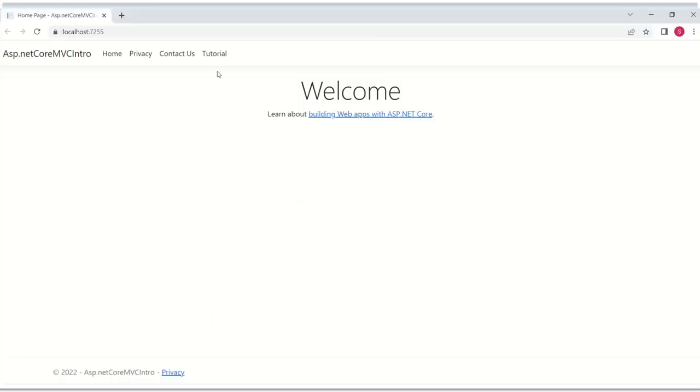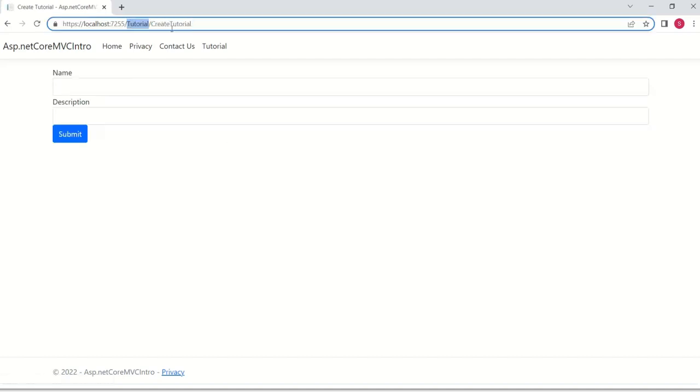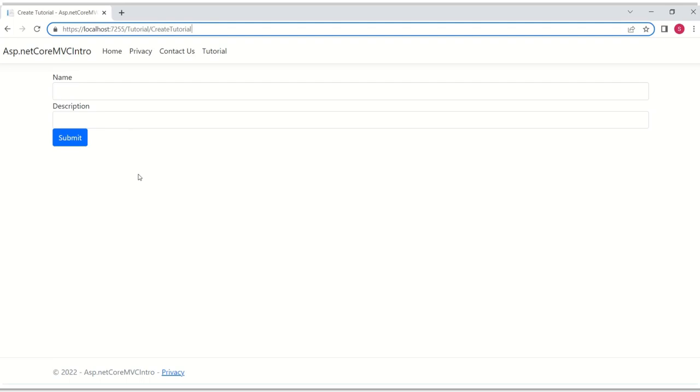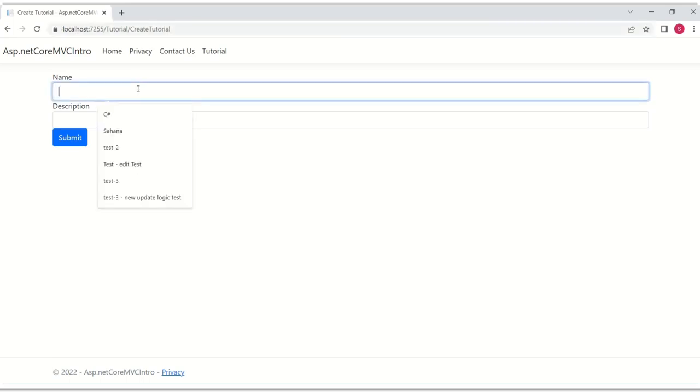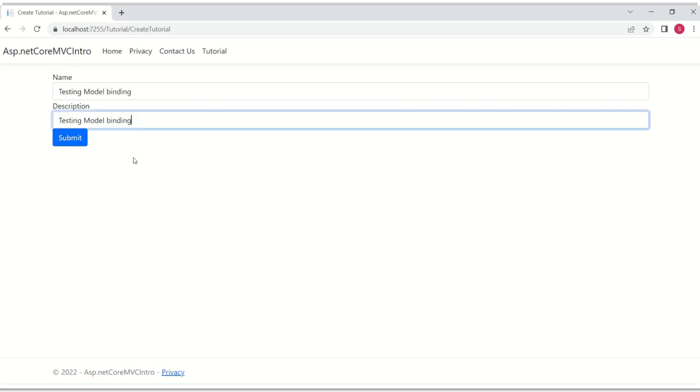This is our application. When I click on tutorial, we can view tutorial data as well as we can add new tutorial, edit and delete. When I click on add new tutorial, we call this create tutorial action method which is there inside tutorial controller. And what you see here is a form. When I fill this form and submit, HTTP request carries forms data. We are going to test it now.